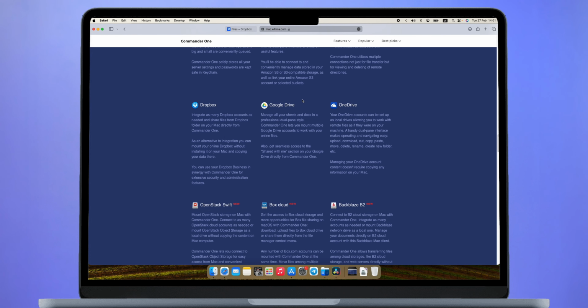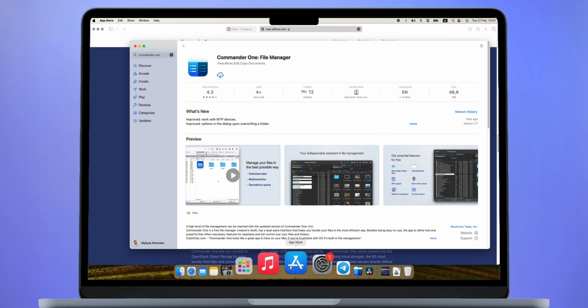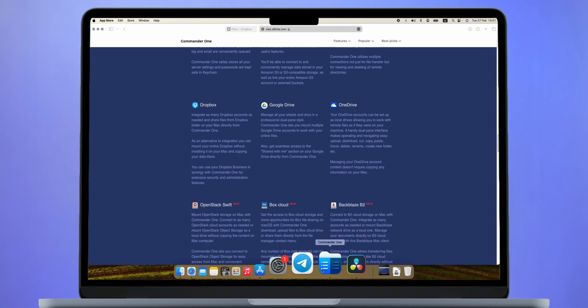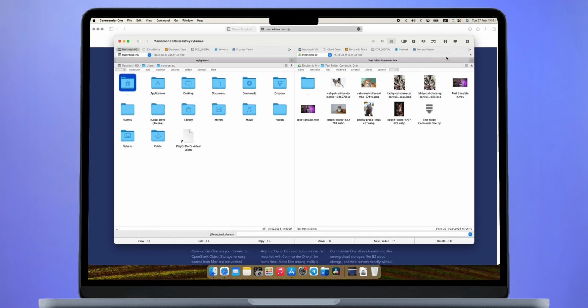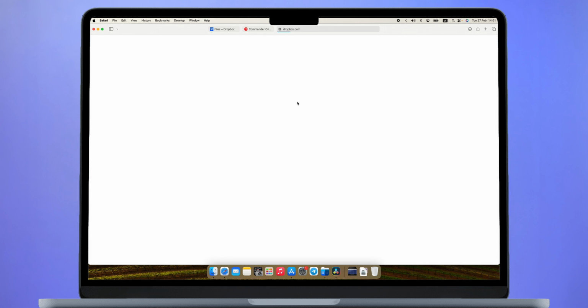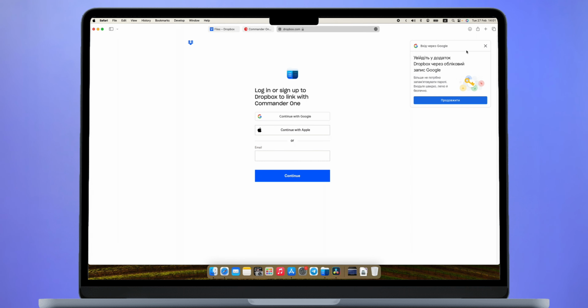This is Commander 1. As I said before, you can add not only Dropbox and not just 1 or 2 accounts. To get started, download the app from the App Store or the developer's website. Launch the app, you will see 2 panels. In the upper right corner, there is a connection icon. Click on it and you will see a window of available services that can be connected in Commander 1. Next, choose Dropbox from the available services.